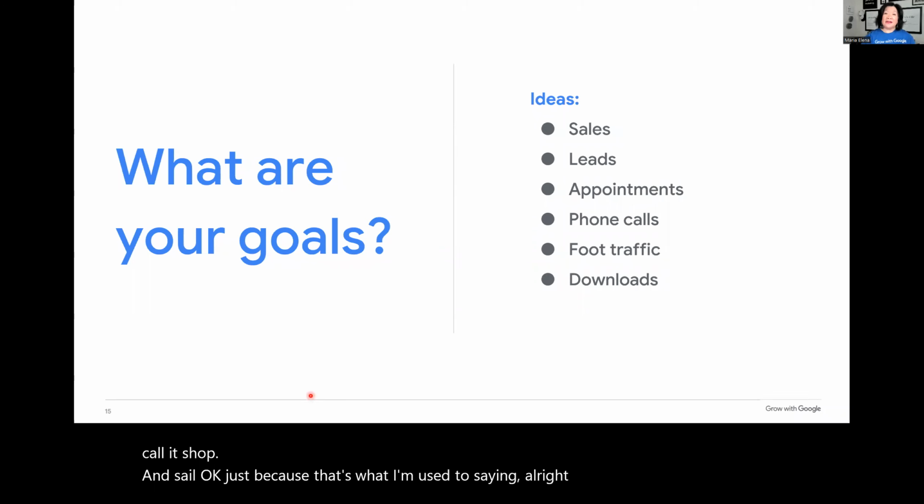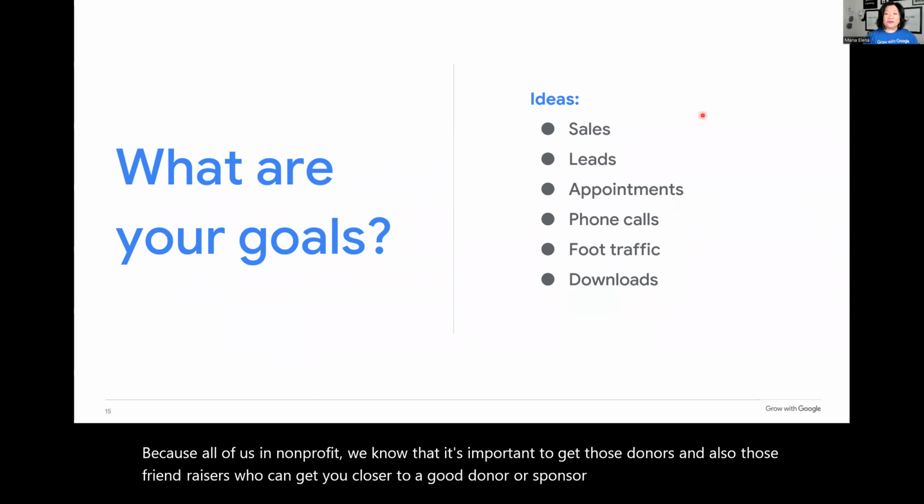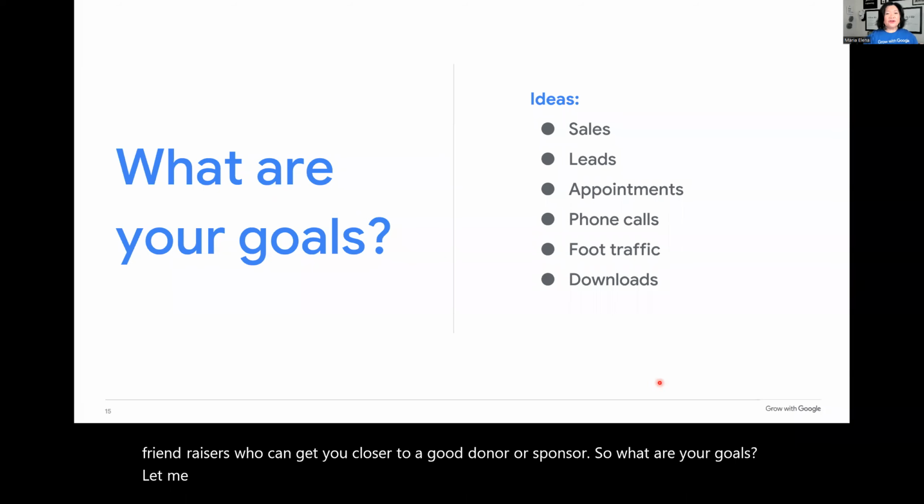But that is what I mean, because all of us in nonprofit, we know that it's important to get those donors and also those friend raisers who can get you closer to a good donor or sponsor. So what are your goals? Let me know in the chat box. What are your goals whenever you are doing something?